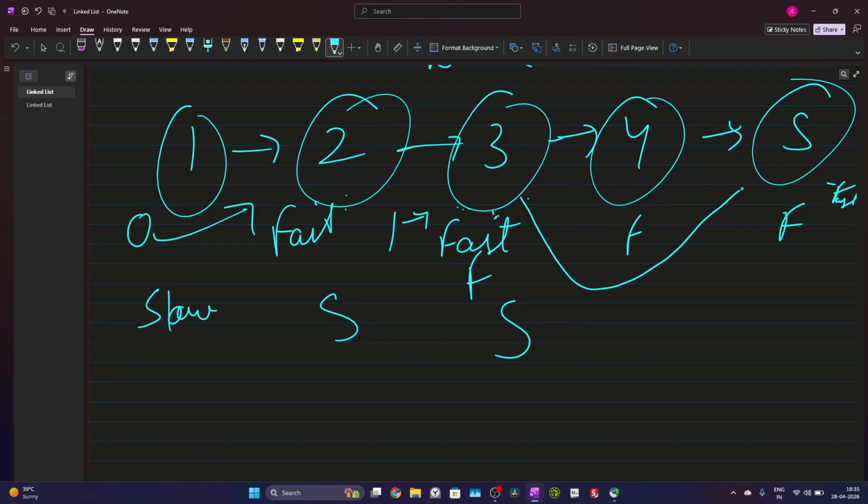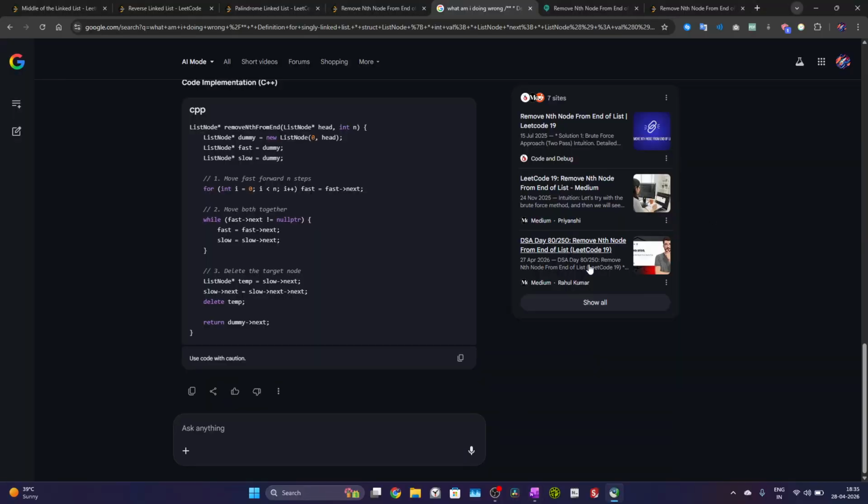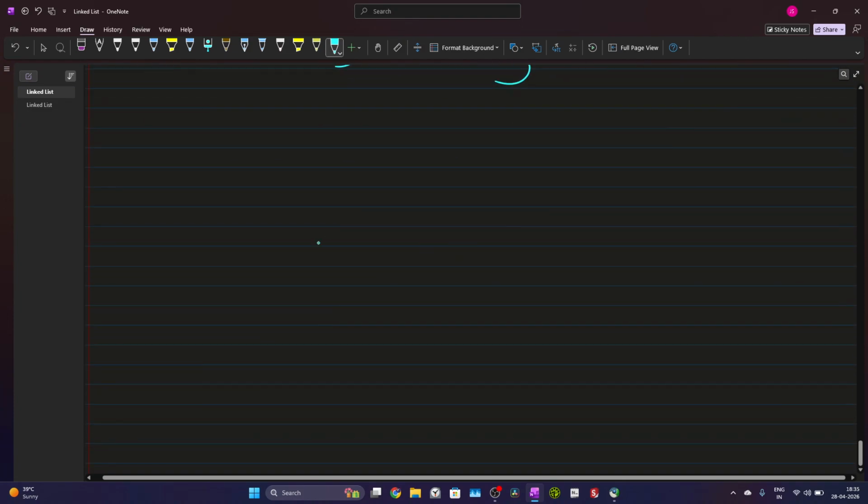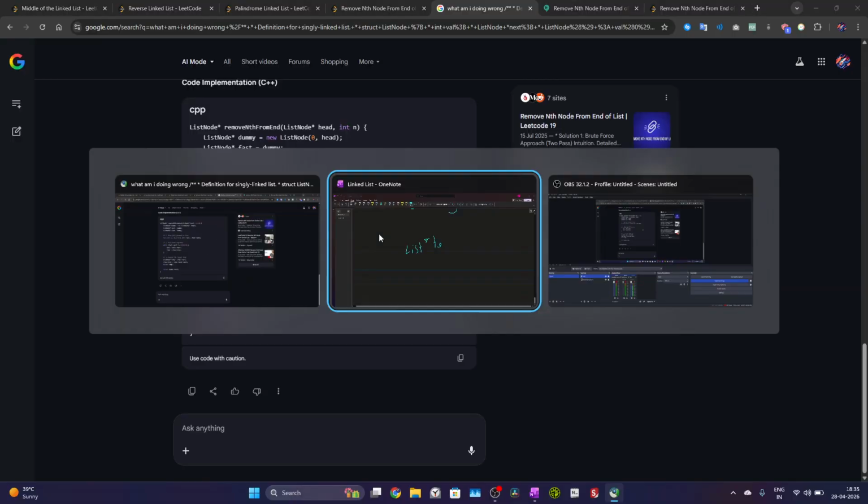What I can do is I can simply do slow next equals to slow next next. Okay. And I can give a temporary node, star list node. Sorry.